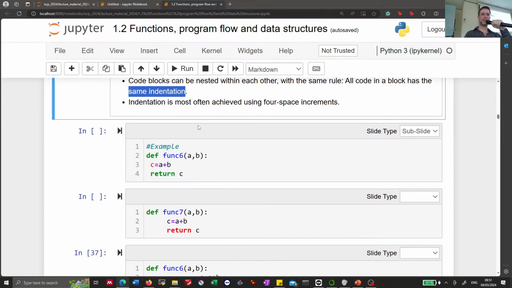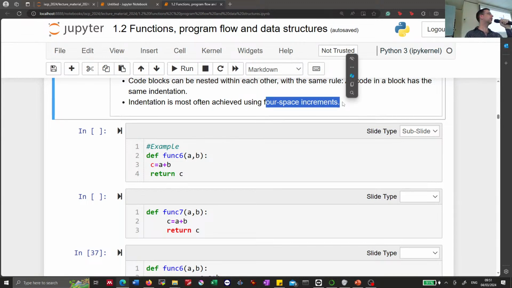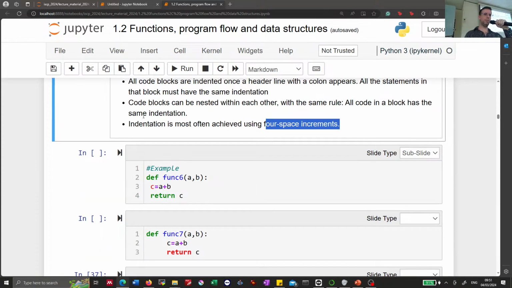So not using the print function to return values in a function is really important. Okay, you got that right. Good. Indentation is most often achieved using 4-space increments. Last lecture I showed you we don't need to use the tab or the 4-space indentation. A single indentation could be okay. 10 indentations could be okay. The same indentation is the thing that counts.